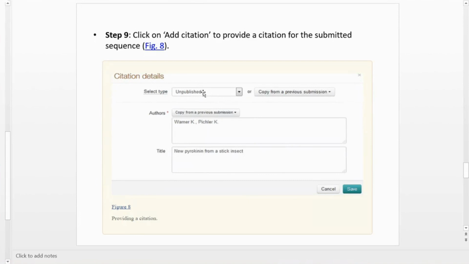If it is in press, then you have to select in press, and if it is published, then you have to click published. Okay. If your paper is unpublished, you have to give only the author name and the title. If it is in press, then there is one more icon where you have to write the journal name. And if it is published, then you know the volume number, page number, year. So all that information you have to provide here. Then click the save button.